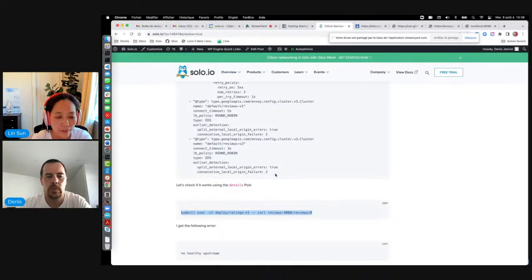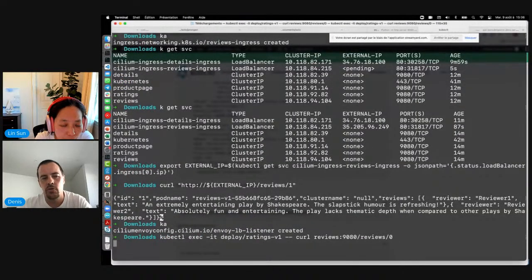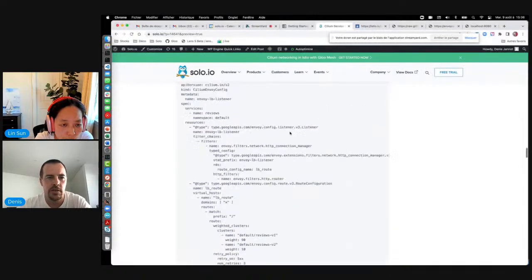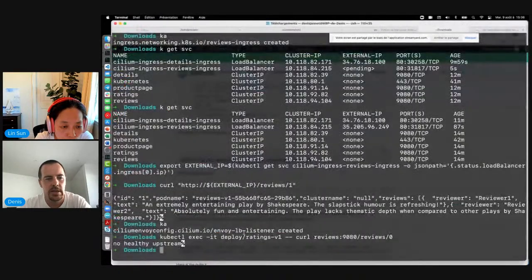Cilium Service Mesh. Exactly. So if I try to curl now from ratings to reviews, and in fact, I think I put details here. Yeah, I need to update it. I don't know why I said details. It's ratings that has the curl command. And if I do that, I get this no healthy upstream, right?